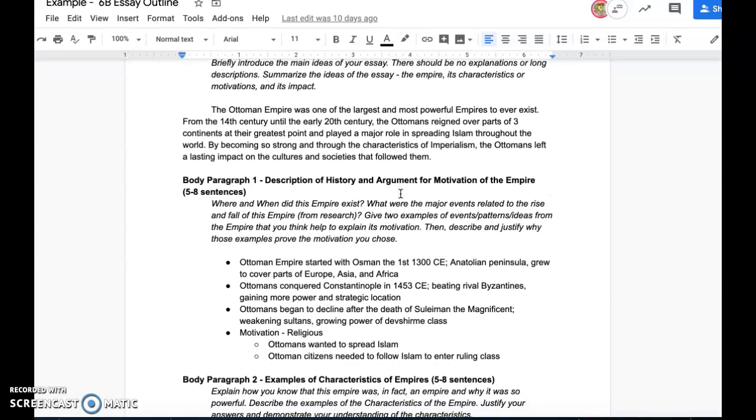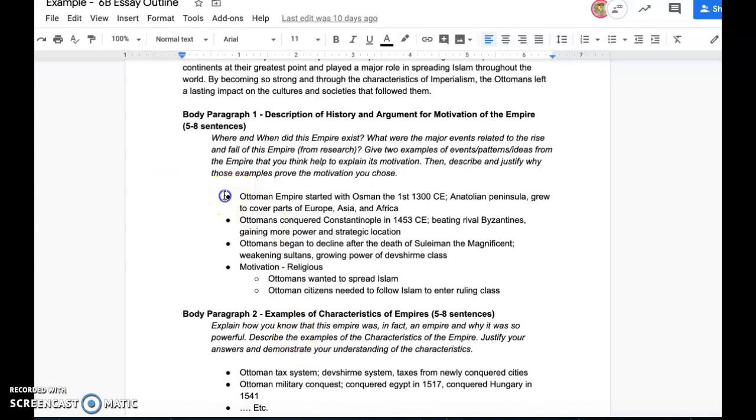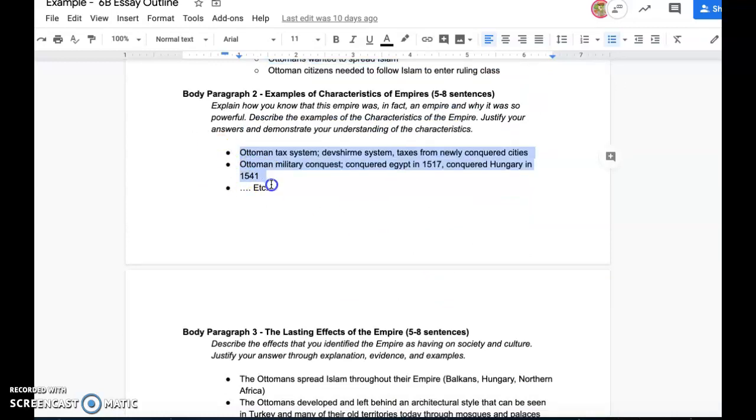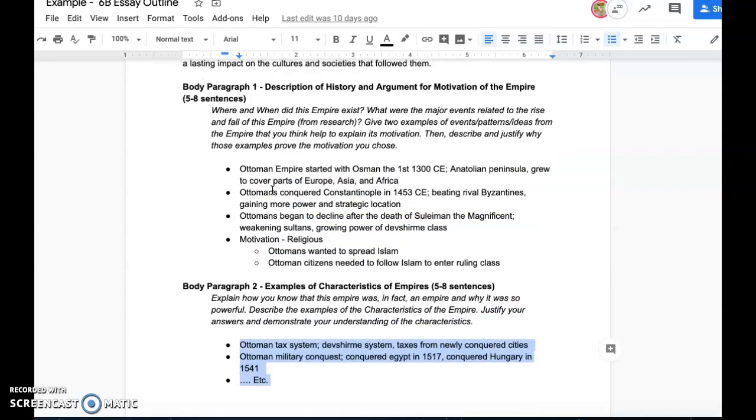Today, as I'm working on body paragraphs 1 and 2, I'll use the bullet pointed ideas I put in my outline to build the paragraphs I need to build. You can use these guiding questions and outlines, what you need to explain and what you need to give examples of, to help you build your paragraph. You'll use the information that you gathered for your own empire and the leading questions and prompts here to help you build that paragraph.